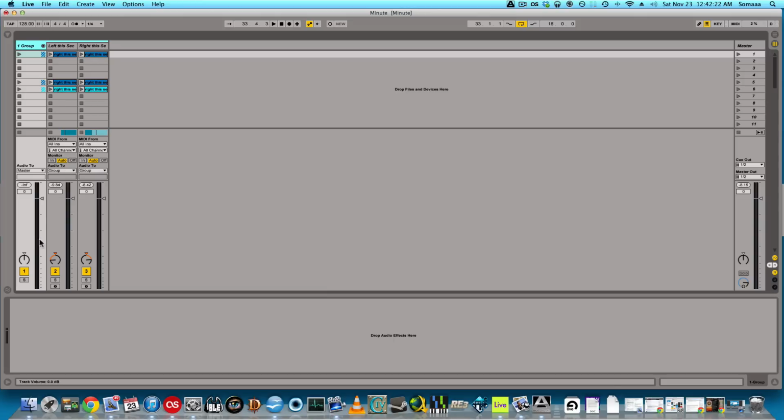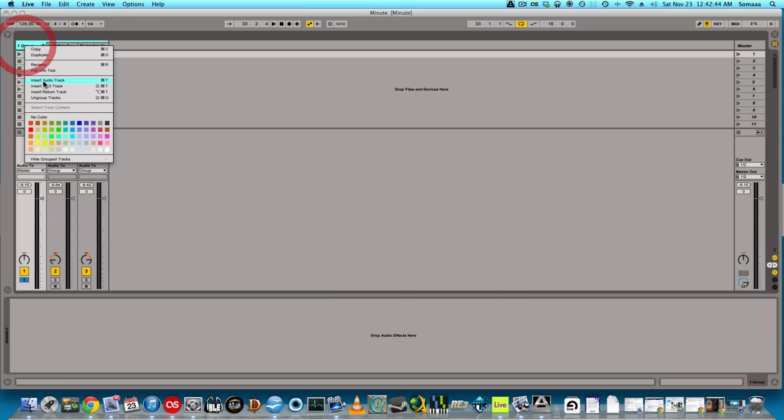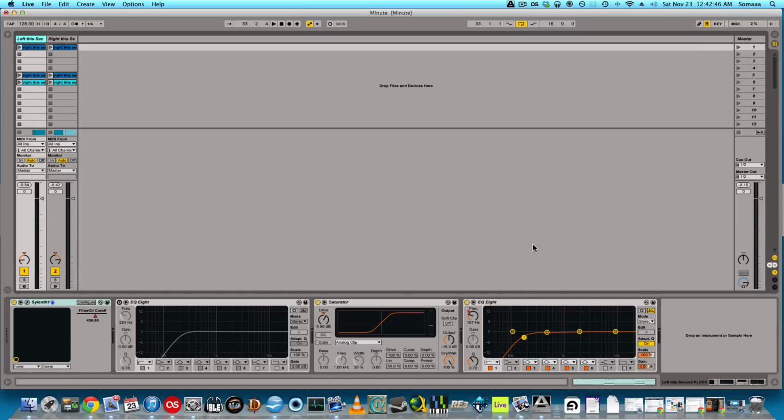So now this group acts as a bus and controls everything under it. If I solo individual tracks, you'll hear one track. If I solo the group, you'll hear both. Anything I do to the group track affects all of the other tracks under it. So for now, let me ungroup them.